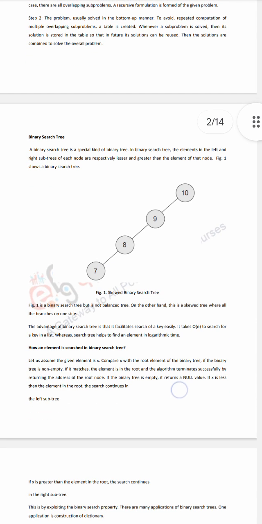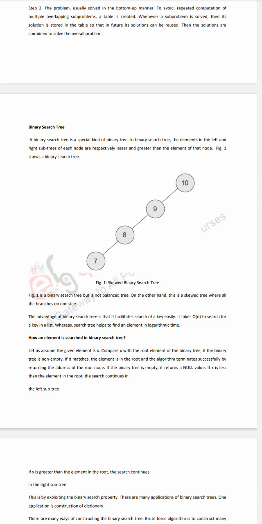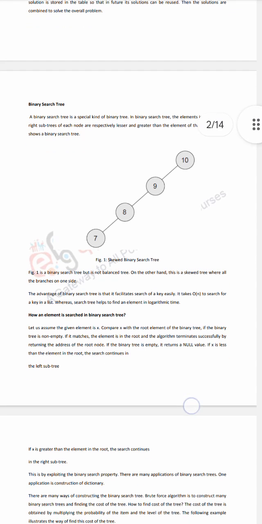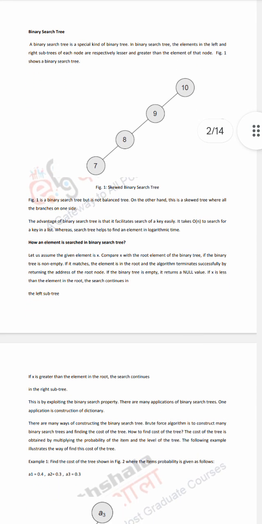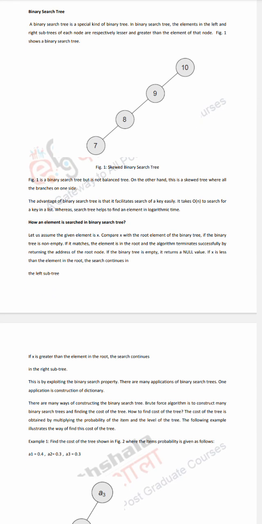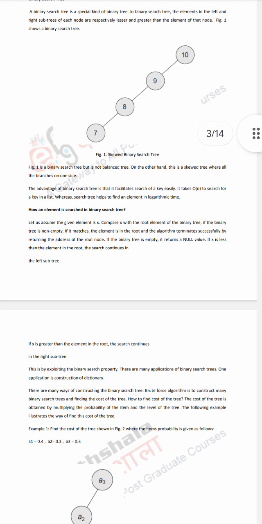The advantage of a binary search tree is that it facilitates searching for a key easily. It takes O(n) time to search for a key in a list, whereas a search tree helps to find an element in logarithmic time. Often an element is searched in a binary search tree. Let's assume the given element is x. Compare x with the root element of the binary tree. If the binary tree is non-empty and it matches, the element is in the root and the algorithm terminates successfully by returning the address of the root node.